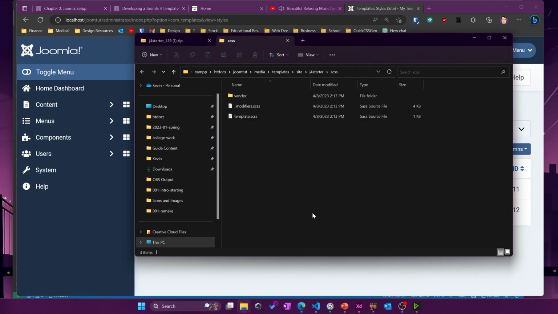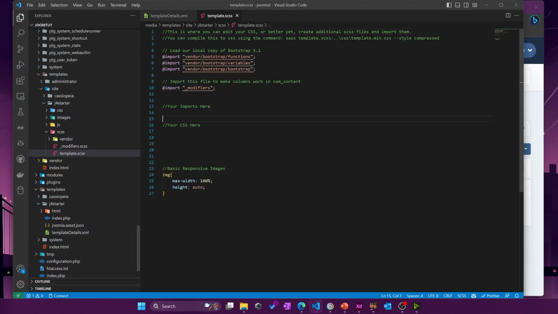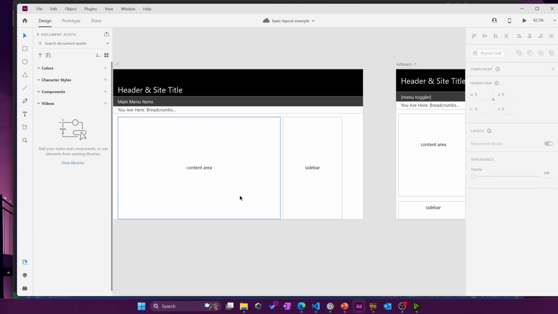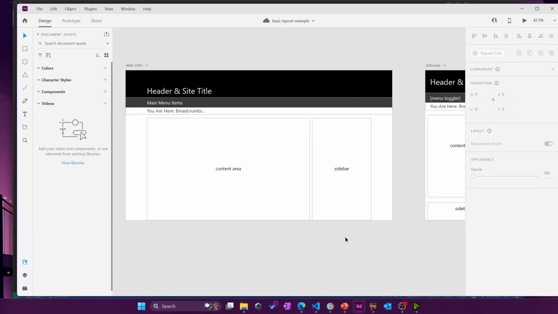And in the next video, we're going to get started working on coding with our index.php file. And we're going to start working on the template styling to make it look like this.